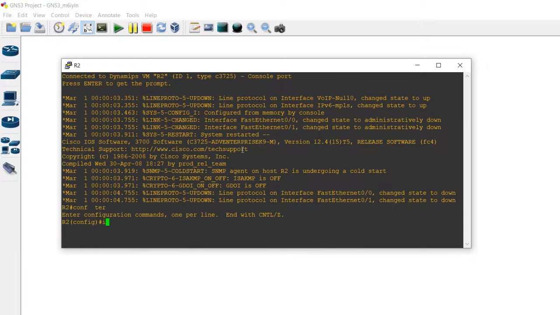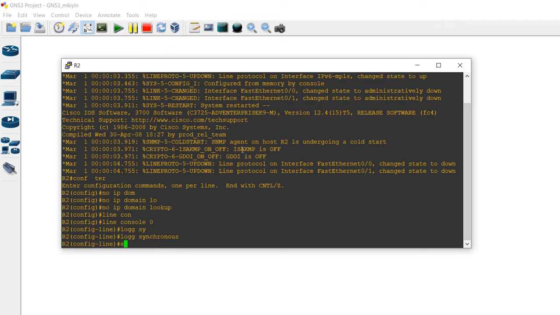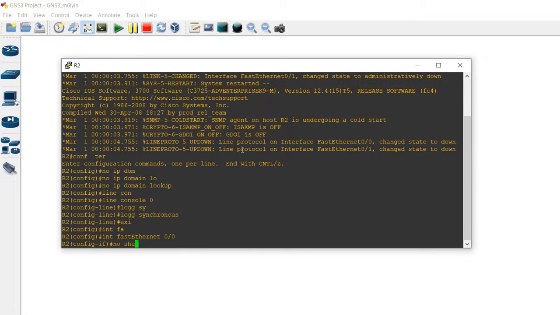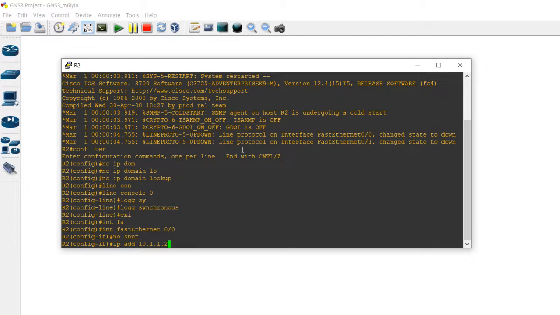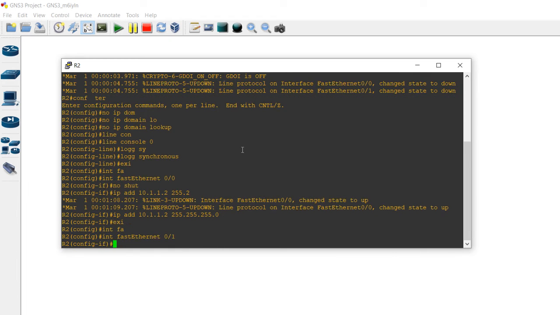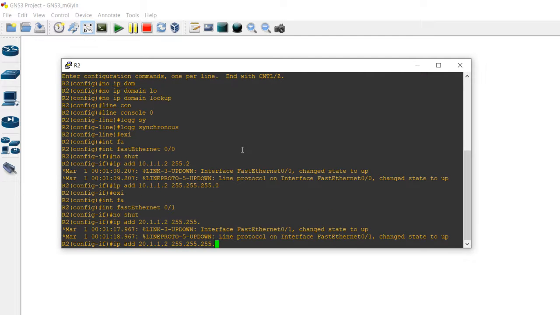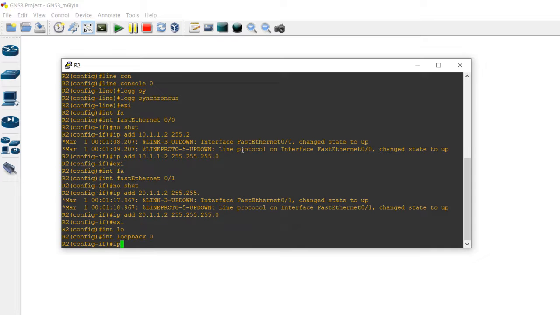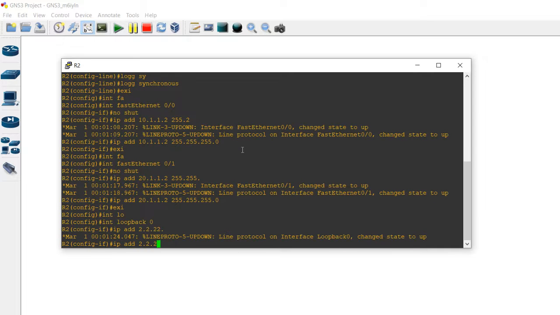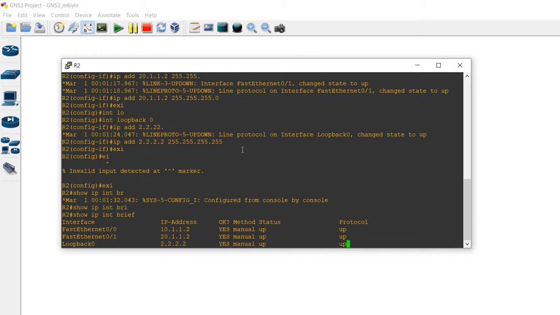First, no ip domain lookup, line console 0, logging synchronous, interface FA0/0, no shut, IP address 10.1.1.2, 255.255.255.0. The second interface is FA0/1, no shut, IP address is 20.1.1.2, 255.255.255.0, and one loopback. Done. Show ip interface brief. All right.